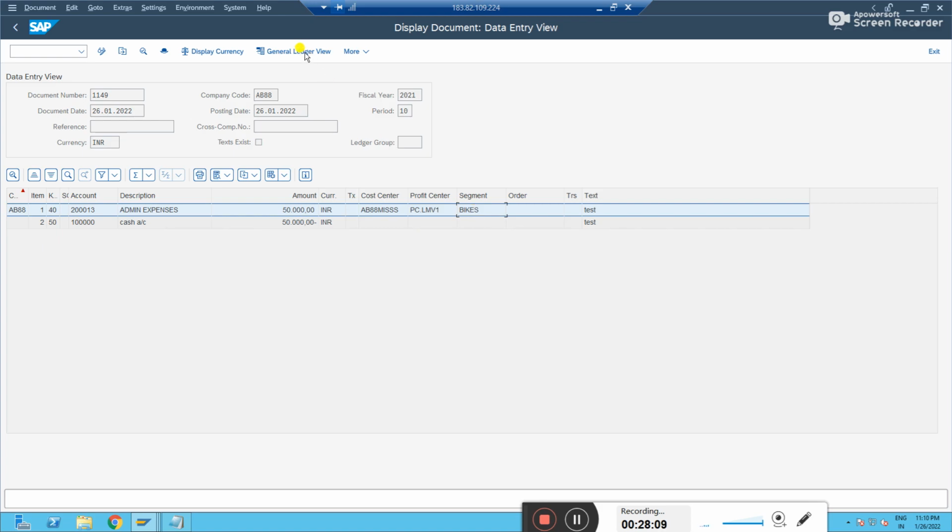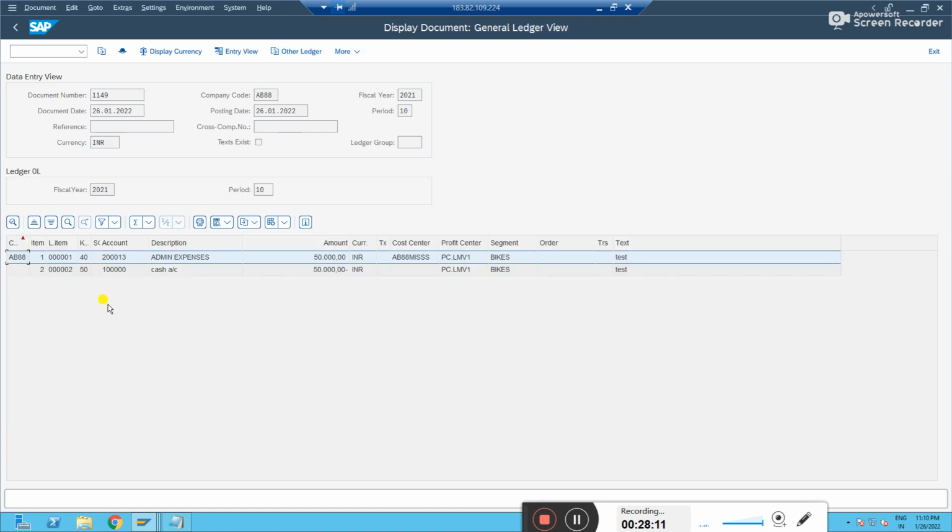Now let us see the general ledger view. You see here, I didn't give anything for the balance sheet account. However, it has inherited from the expenses line. See, it has taken the same profit center, same segment, right? So this is a straightforward case. Straightforward in the sense that whenever you are giving the right details for an expenses line, the system is reading the same configuration and populating the financial statement parameters, let's say the profit center or segment.